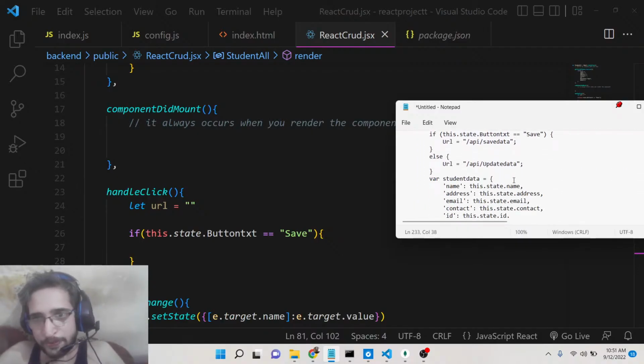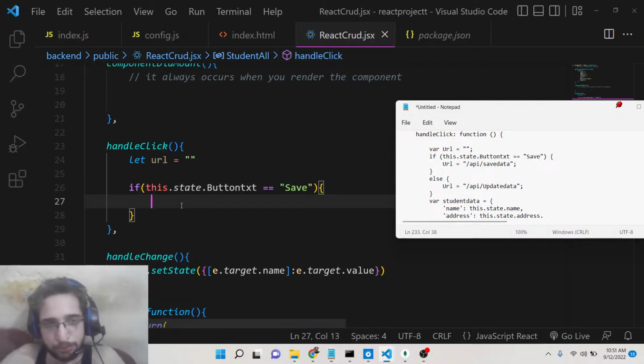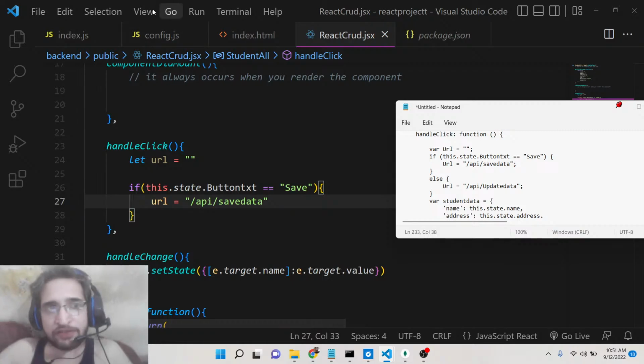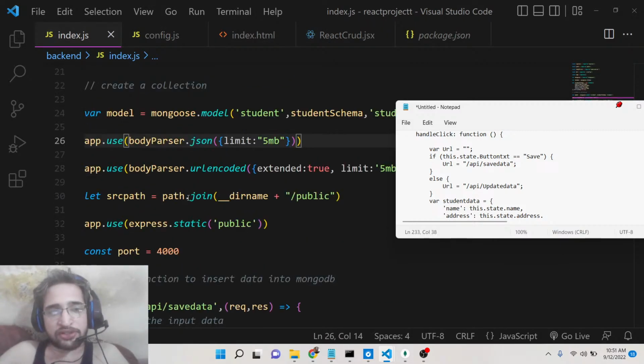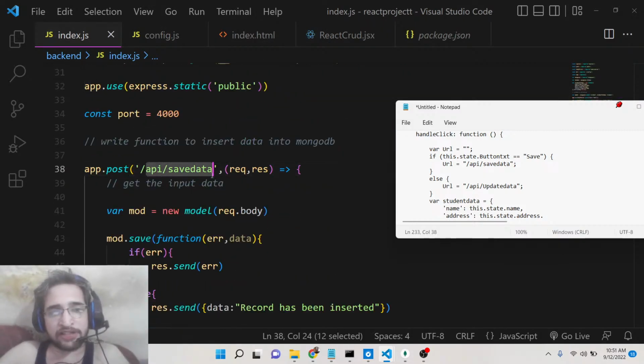So here we need to put the URL, which is equal to /api/savedata. You can see that we have configured this route inside index.js. If you clearly see here, api/savedata.